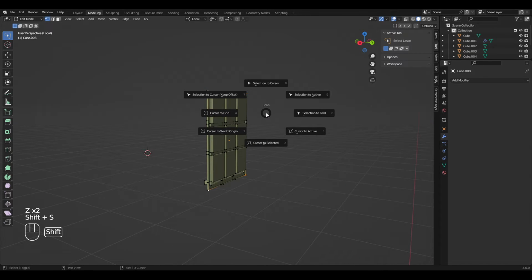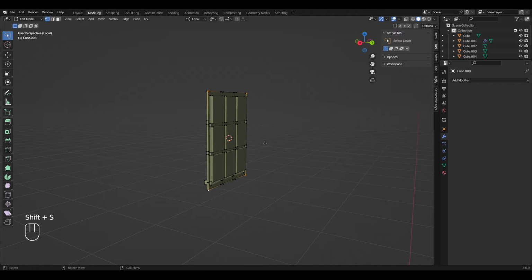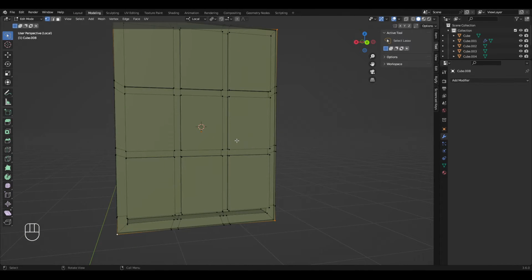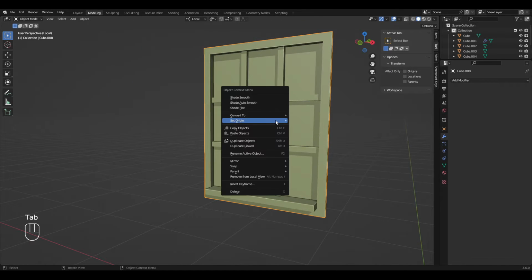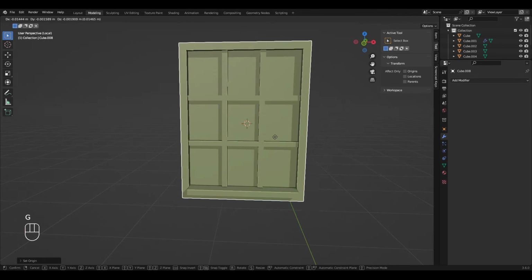Now hit Shift S and then select this option called Cursor to Selection. Now the 3D cursor is on the actual center. Now tab back to the object mode and right-click and then select Set Origin to 3D Cursor. Now the pivot point is on the center of the object.